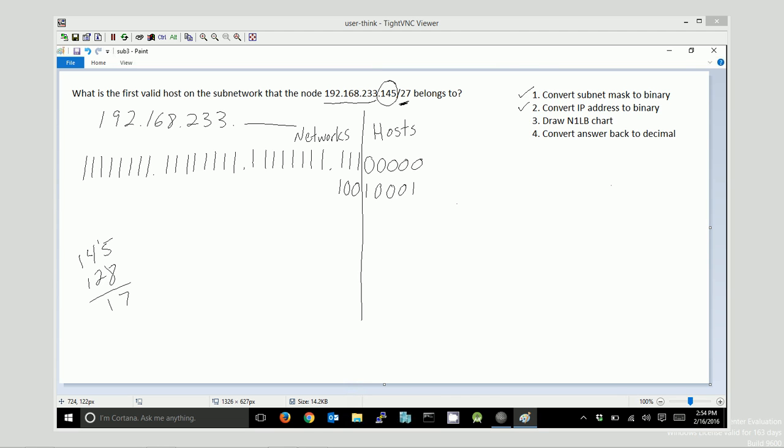Now, something I will always know is that my network side doesn't change. It will be 100 all the way down. And my host side will change. My host side is what will define my network ID, my first, last, and broadcast addresses. And that's what my N1LB represents: network ID, my first usable, my last usable, and my broadcast.